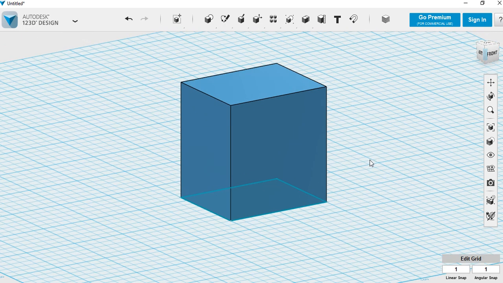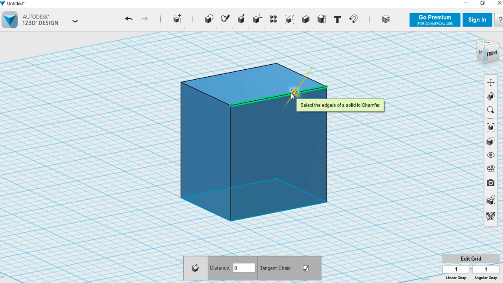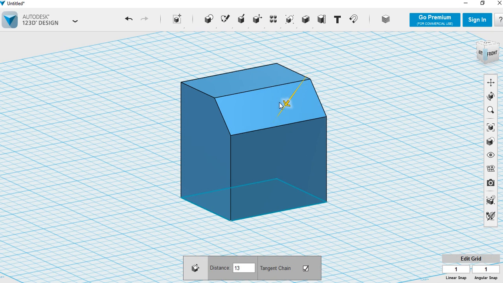There we have, that's another way of drawing a block rather than using a primitive. I'm going to chamfer the edge, going to do that by 14, hit enter.